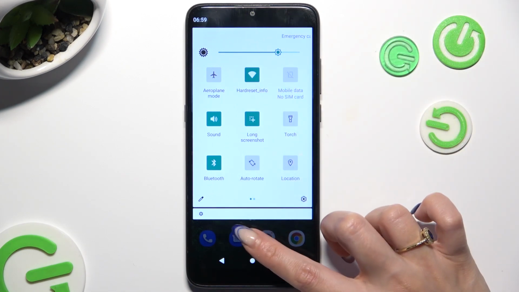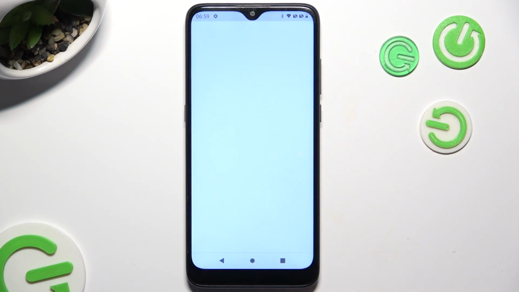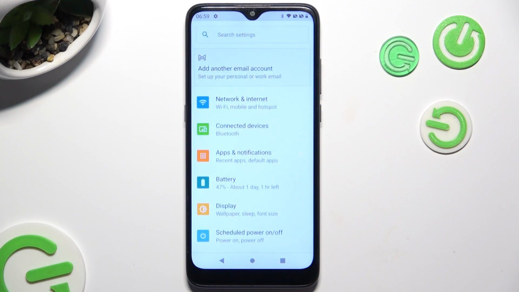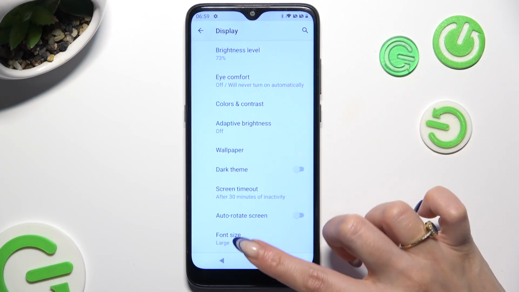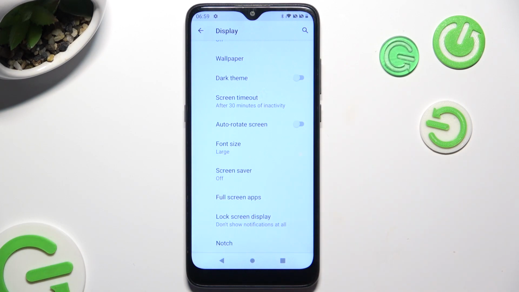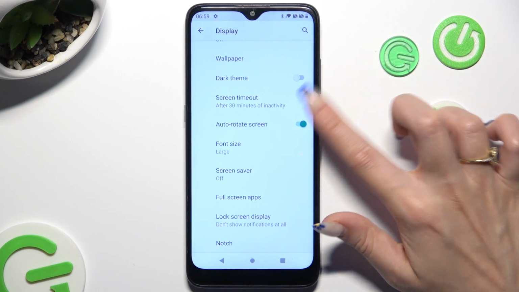If you want to, you can always go into Devices Settings, click on Display, and after selecting Advanced, scroll all the way down. Now, thanks to this switcher next to Auto Rotate Screen, you can turn it on or off.